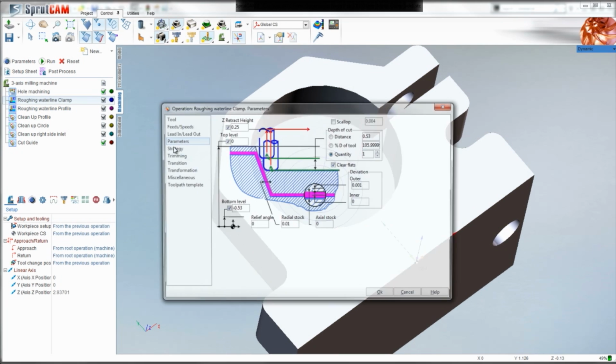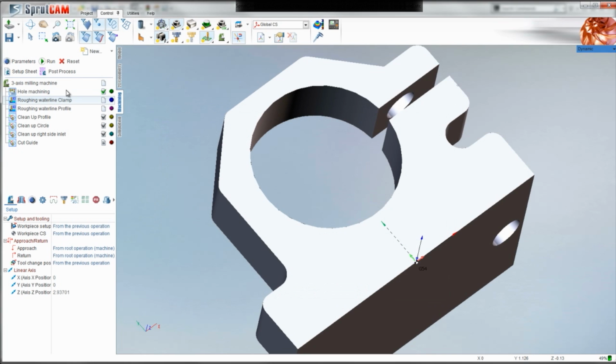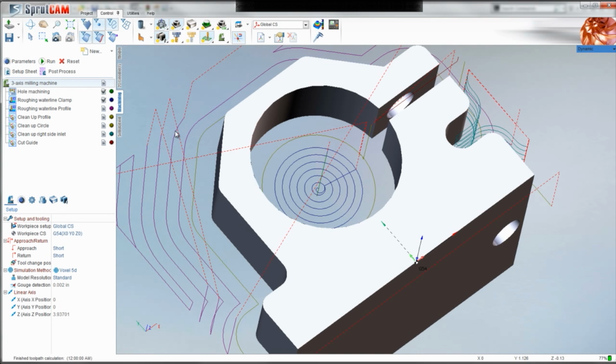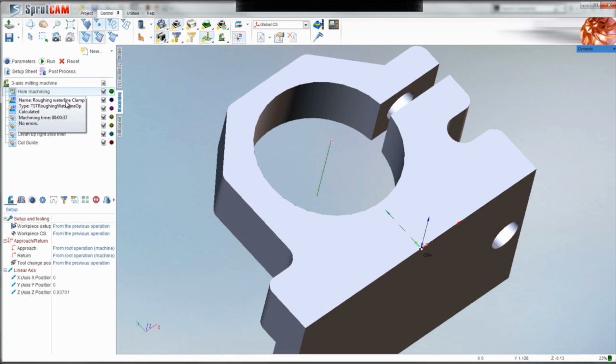And maybe I'll be a little bit more conservative on the step over, maybe we'll do 12% just to make sure, 60 thou at a full depth cut. But the idea here is trying to use the full length of the tool, and then obviously we don't have to plunge because we've got the pre-drilled hole.